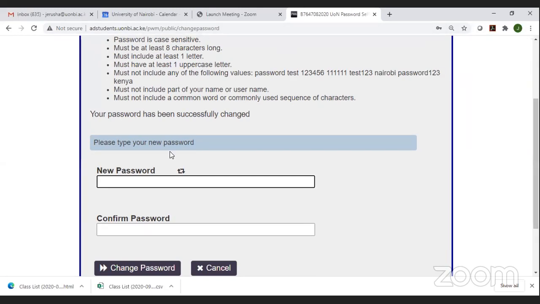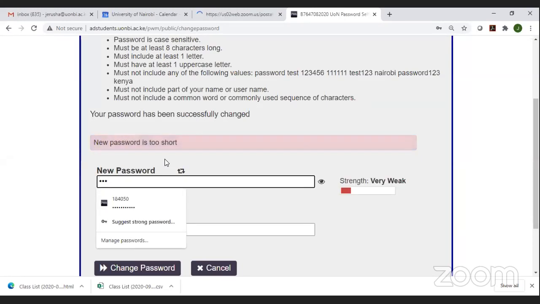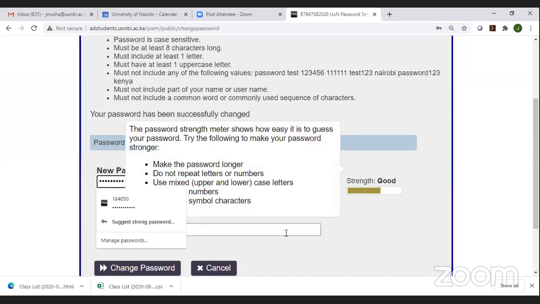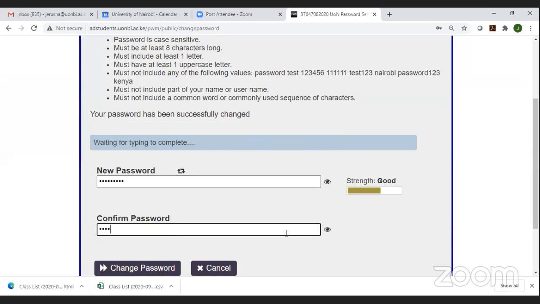Your password must be strong for the system to accept. We've got quite a number of students who get stuck at this area. They are not able to reset their password. So please make sure you put capital letters and small letters, mix numbers and special characters, so that your password can be strong. So I'm going to reset this password. As you type, you can see the strength keep changing. And you do the same by confirming the password. Type the same password a second time.